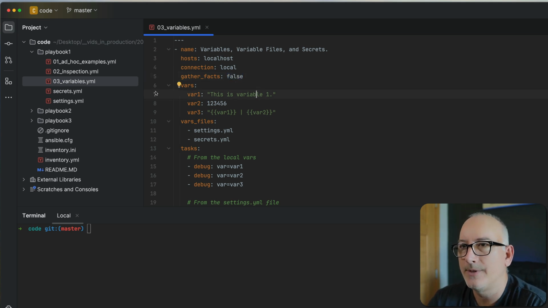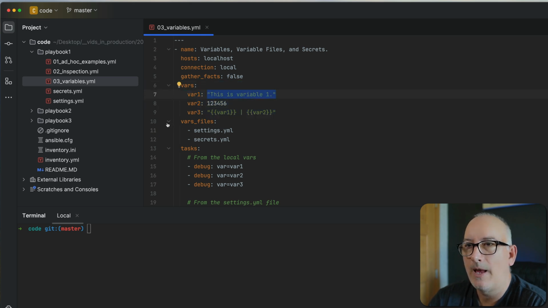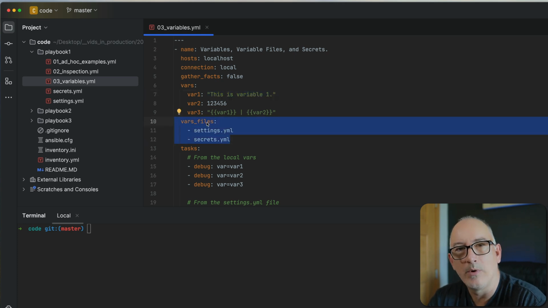So the next thing you'll see on line 6 is we define some local variables, local to this play. In this play, I have these variables, var1, var2, var3, those are the names, and then the values are on the right-hand side. And then I also have this var files, and I'll come back to this in a little bit, but var files is going to import variables from files that are external.